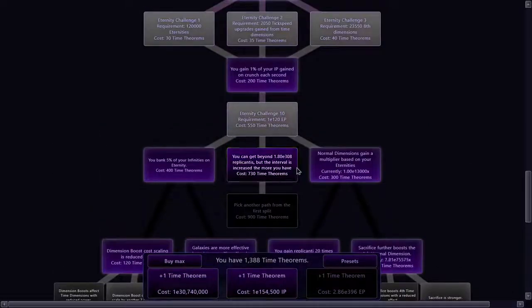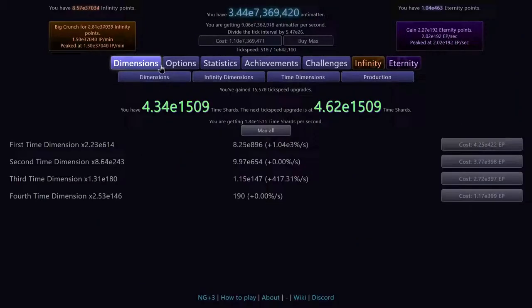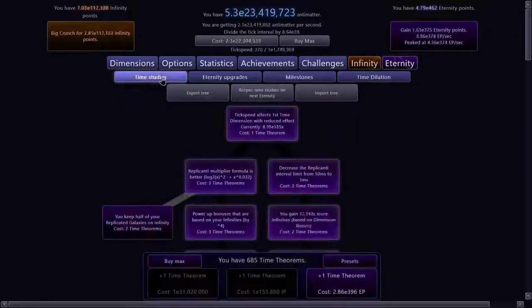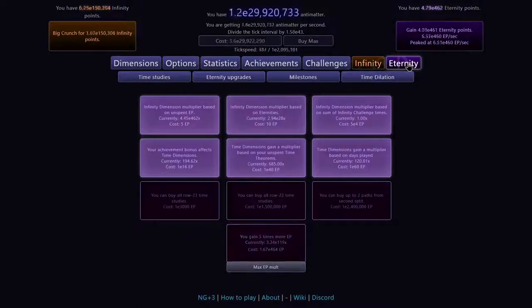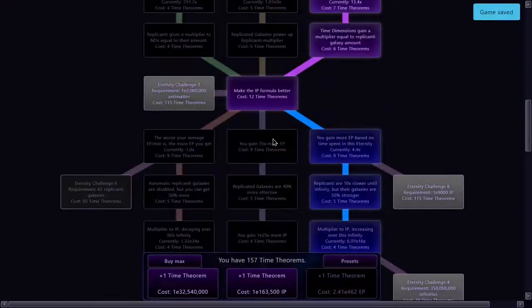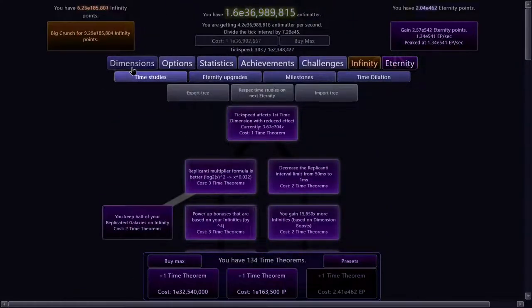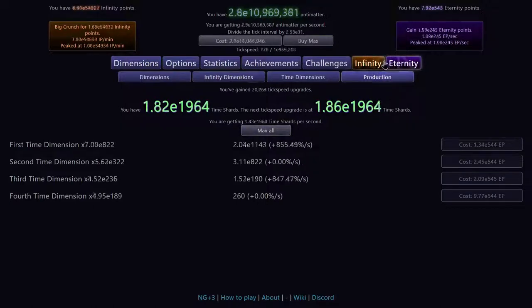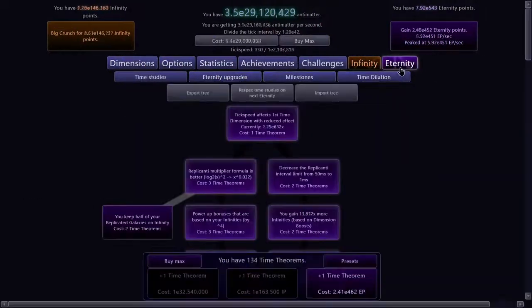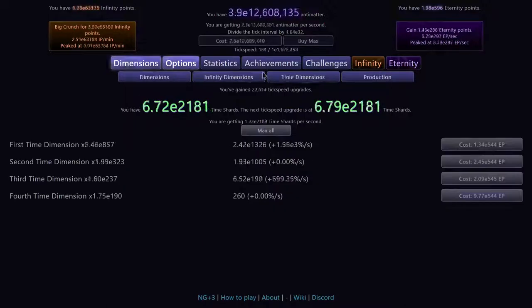I kind of want to pick another path from first split, so I'm gonna go for that. Just because I'm not sure if that's optimal, but it can't be that bad. Because we're already up to E460, almost E500 eternity points. And boom, I can now get pick another path in first split. So we can get all the infinity dimension stuff. And this is going to gain us like another 40 orders of magnitude of eternity points, which in turn gives me another 50 orders of magnitude of eternity points.